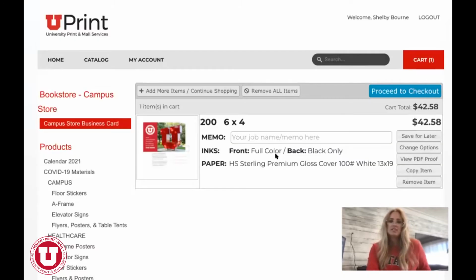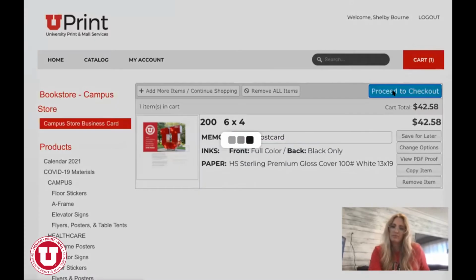So this is showing what is in your cart. The memo line is for you, so you can look through your old past orders and you can just tell right away what the project is. I'm just going to do admin postcard and then click proceed to checkout. If you do want to continue shopping, you can click on continue shopping here. But I'm just going to click proceed to checkout.